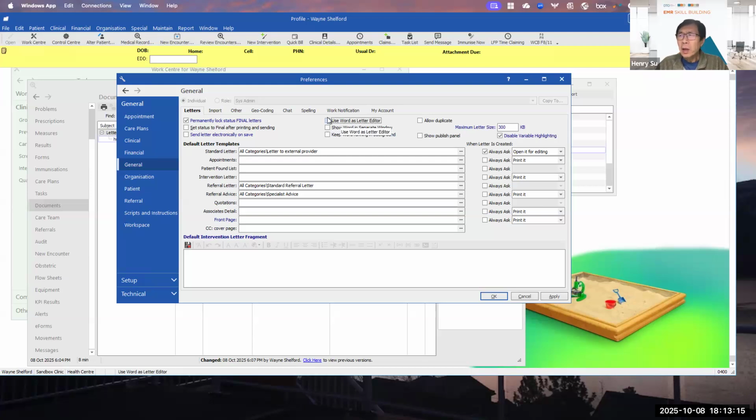But since I'm here, I also want to point out this little section here. You can see that you can actually set up a default template for different things, which is kind of nice. So if you do use it, you can come in here and set up some of the functionalities that might be useful for you. Okay, and I will leave it at that.